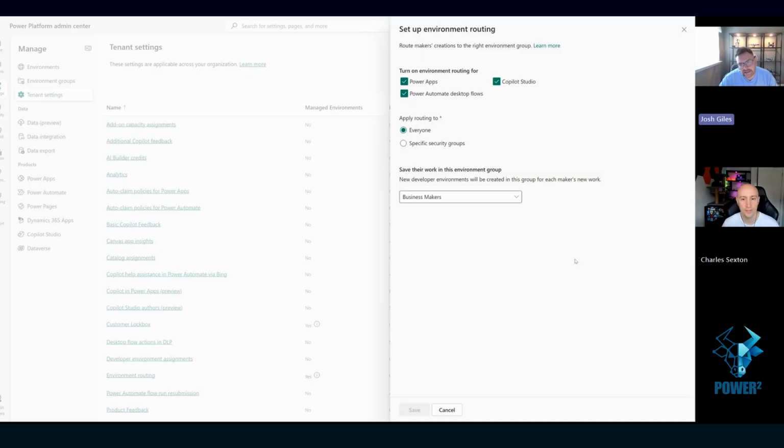Brilliant. So yeah, I guess it's important to know there that it's only going to route for Power Apps, Power Automate Desktop Flows and Copilot Studio, and you can see there as well, it's obviously going to be applied to specific security groups. So there's some considerations around how you can work with that as well. But yeah, a really good setting. But yeah, obviously it's licensing dependent, isn't it?